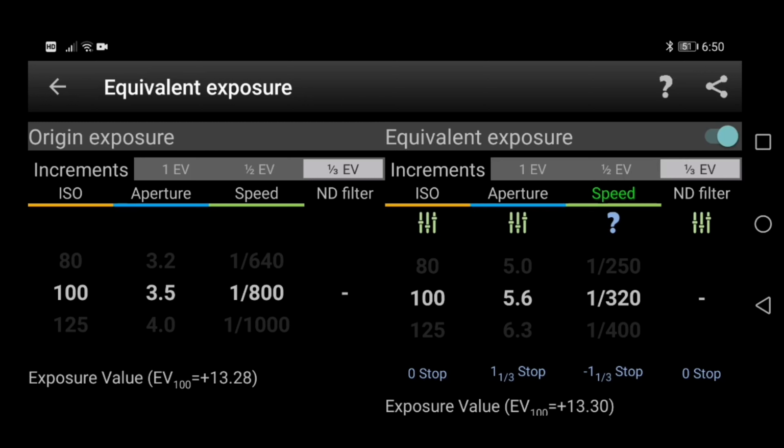But then you think, you know what, I want more depth of field. I just want to extend that depth of field a little bit more. So maybe you want to change it to f8. Well, now you know the equivalent exposure is ISO 100 at f8. You need a shutter speed of 1/160th of a second to give the same amount of light as 1/800th of a second at f3.5 at ISO 100.